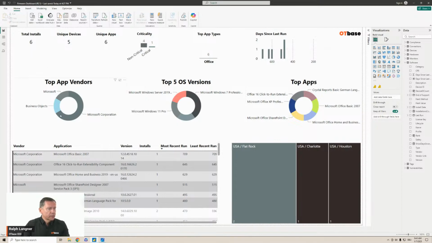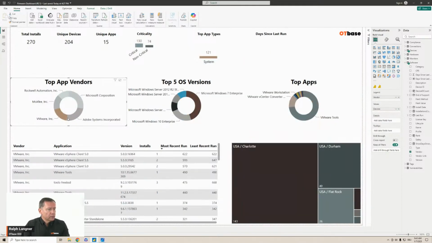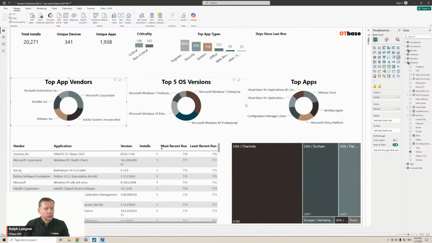So this is basically how that works. And you can certainly use that for a number of different use cases. I just wanted to give you an idea how you can extract important intelligence about your installed base with just a couple of clicks. And this is certainly one of the shining points in Power BI.